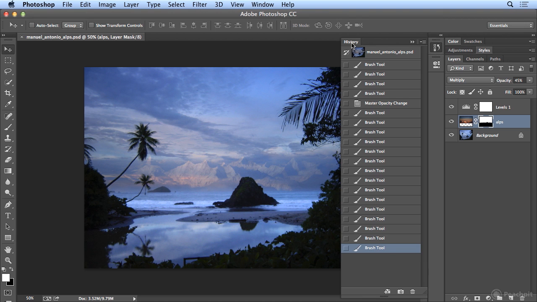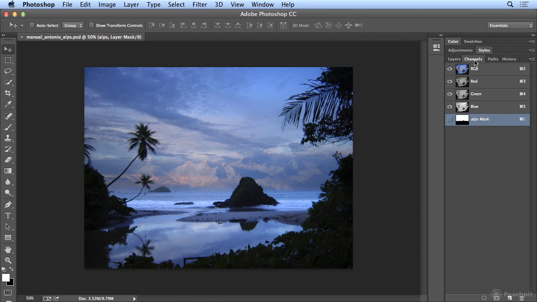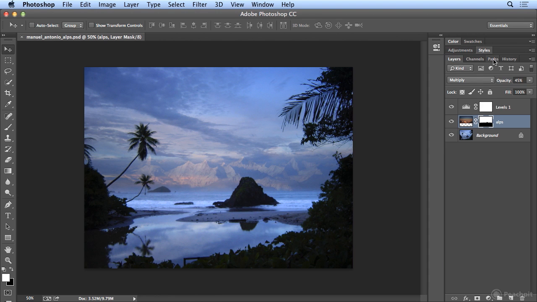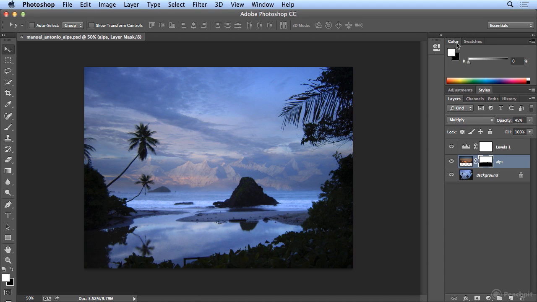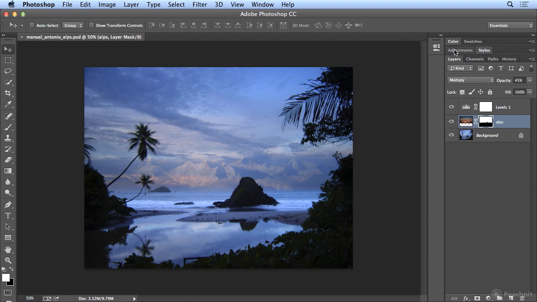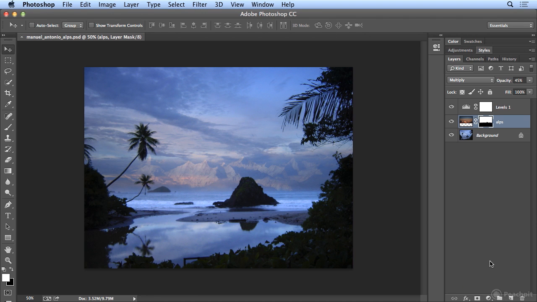I like to put history in with layers, so it's open and nice and long. I quite frequently use channels as well, and paths on occasion. So I basically build one big honkin' panel with layers, channels, paths, and history, and I double-click on styles when I need them, and double-click on color when I need it. The reason I don't use adjustments that often is because everything I can get from adjustments, I usually grab from the bottom of my layers panel.